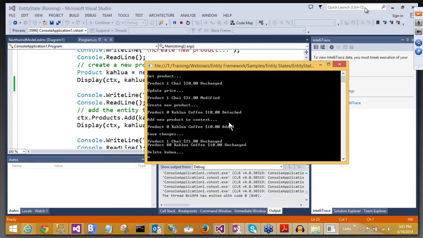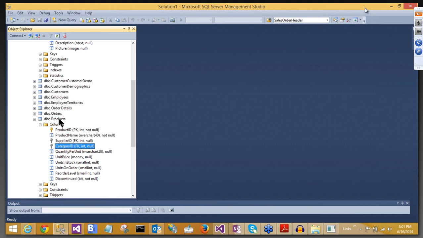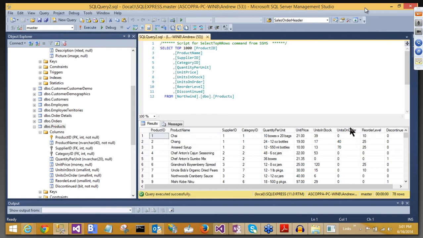It is still attached. In other words, it's still part of the context. At this point, we're going to call delete. You probably guessed that one: deleted. We haven't called SaveChanges, which means if I were to go back to the database, and let's go ahead and do that, to the products table, and select the set of rows. It should be somewhere in here, probably down at the bottom. So let's go ahead and find that.